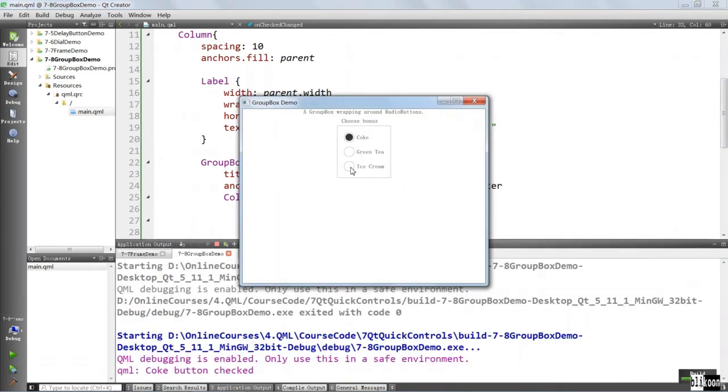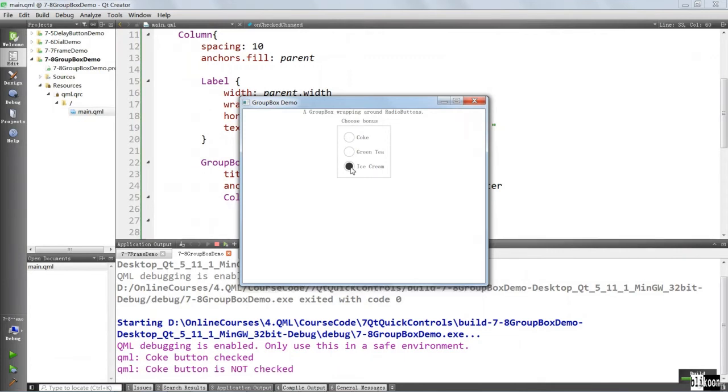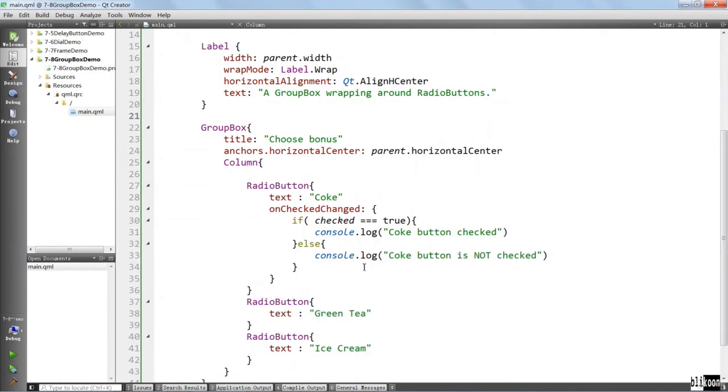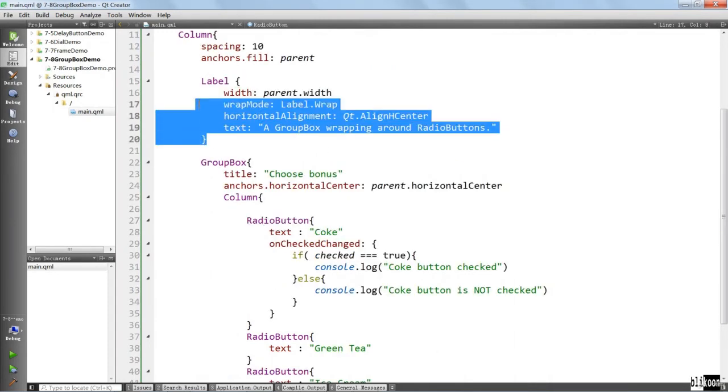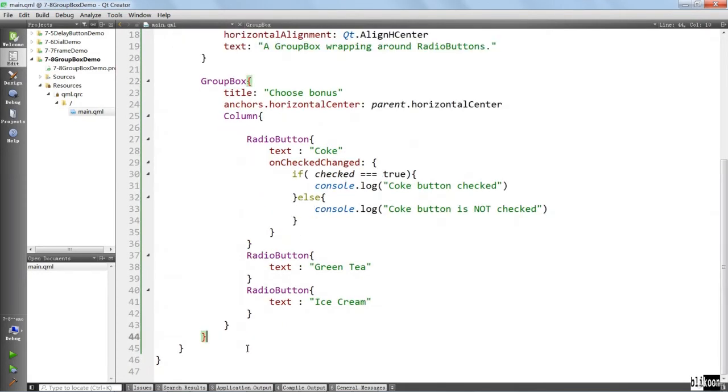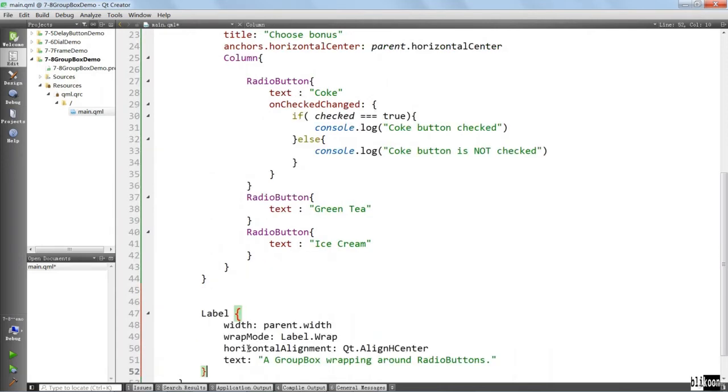I check it, and they say that the button is checked. I click on another button, the Coke button is unchecked, and you can capture all this information in your handlers if you happen to need that. This is really all there is to working with GroupBox and radio button. I am going to add another group box that wraps around checkboxes just to show you how you can use that.